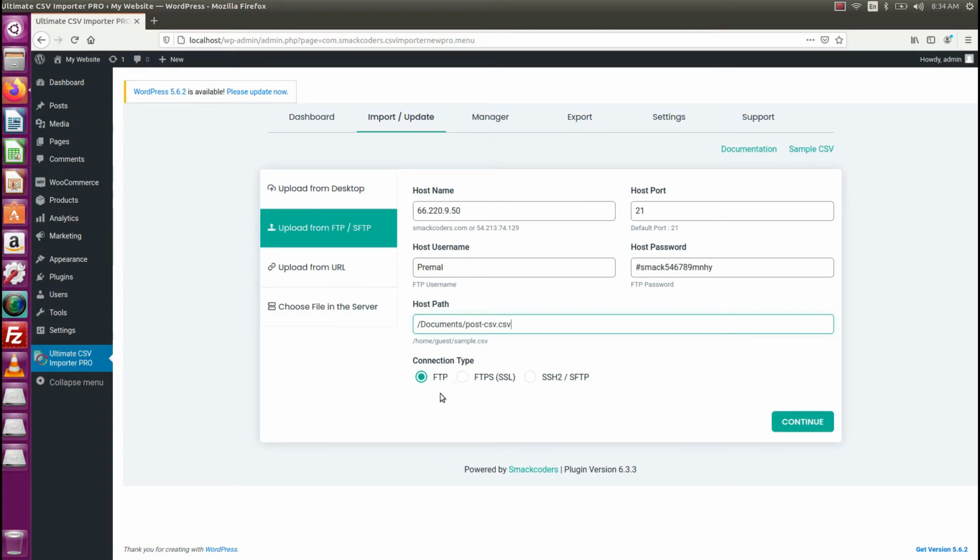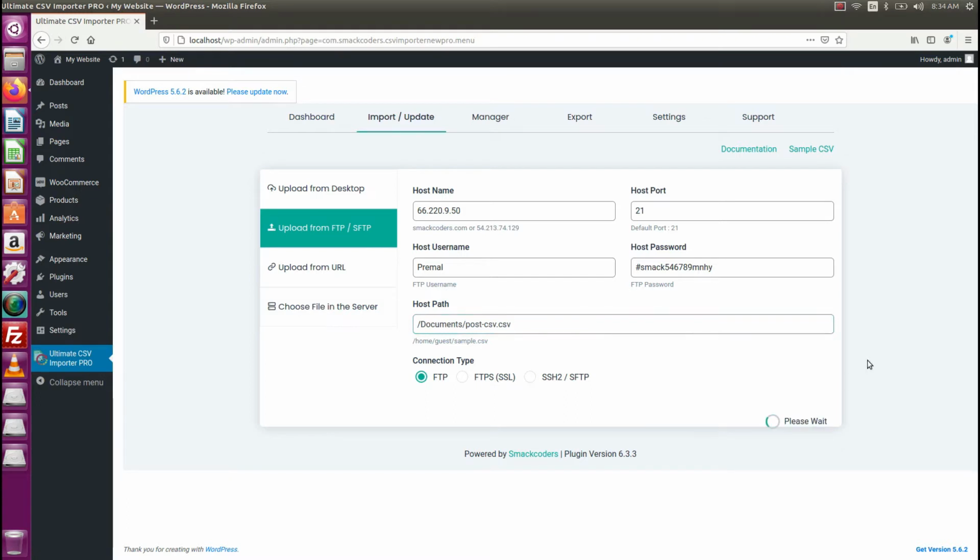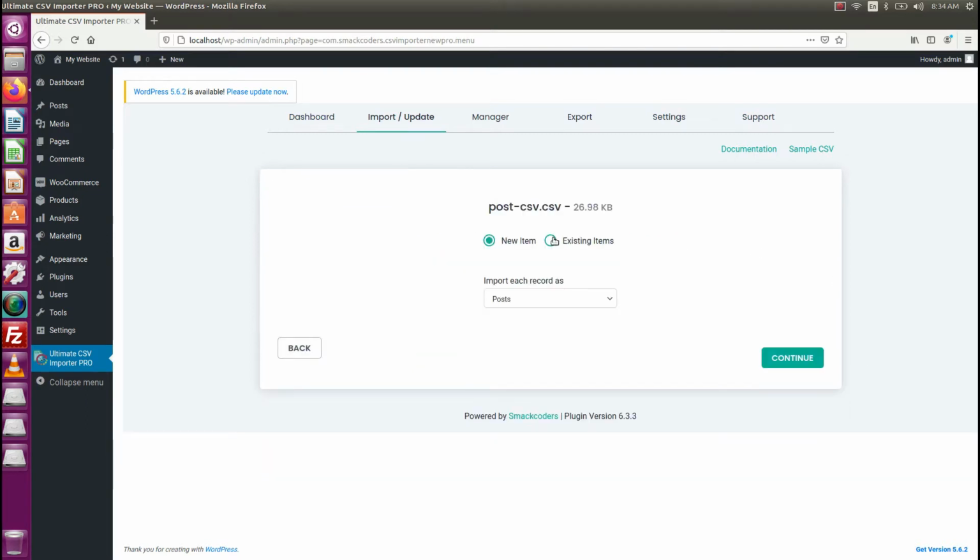Here I use the FTP connection type. Click continue. Choose existing items option as we will update the data. Choose the post type and click continue.